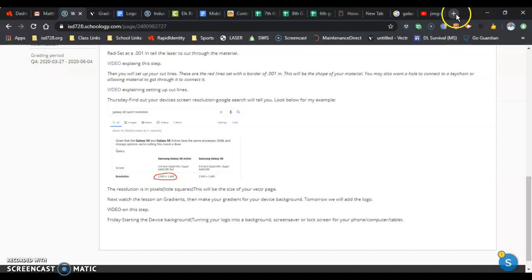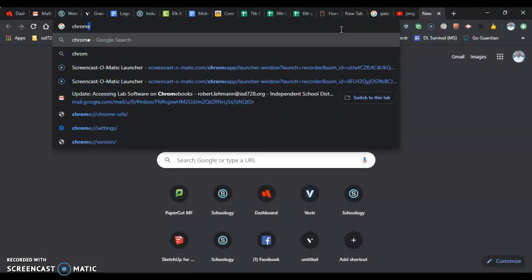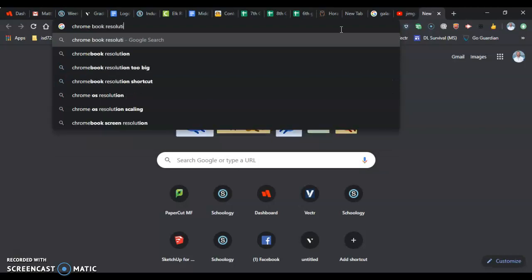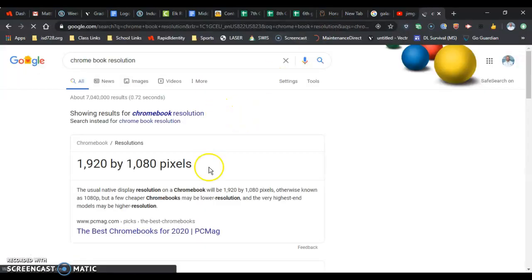But just to do this one right now, we're going to click into here. I'm going to do a Chromebook resolution, and I'm expecting that I might find more than one resolution because I imagine there's different models. But we're going to see. Oh, so it just spits out a number, 1920 by 1080. So if you are using a Chromebook for your device because you don't have a cell phone or whatever else, that'd be the way to start this project by using those numbers, or 1920 by 1080.